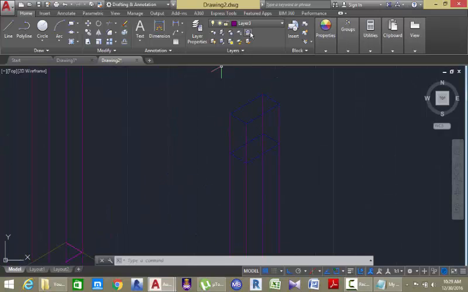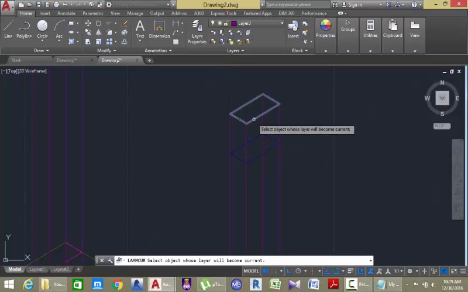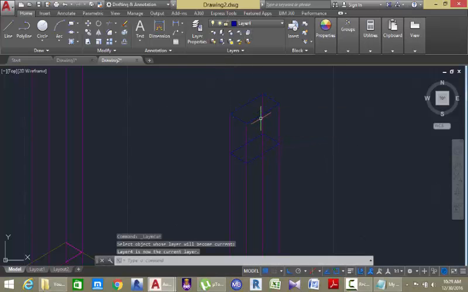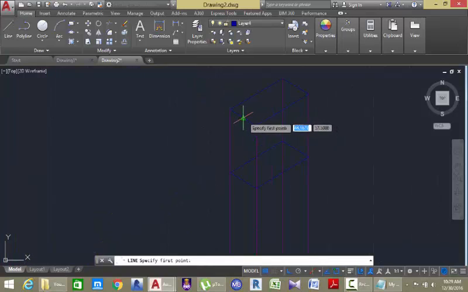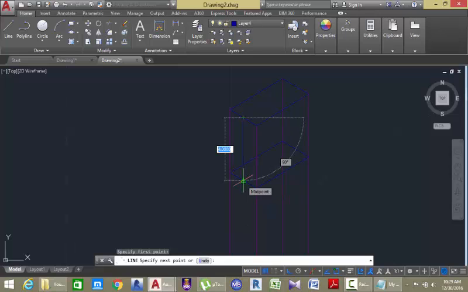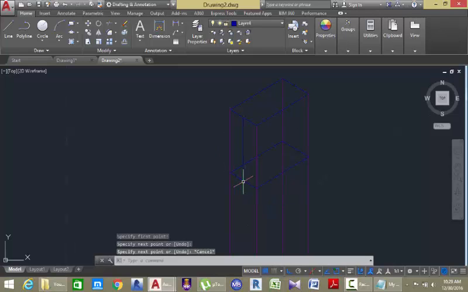Now go to the layer panel and click the make current button. Select the profile to change the current layer to layer 4. Go to the home tab, draw panel and select the line command. Use the midpoint object snap and click on this point. Move down your mouse cursor and click on this point. Press escape. Go to the home tab, draw panel and select the polyline command.